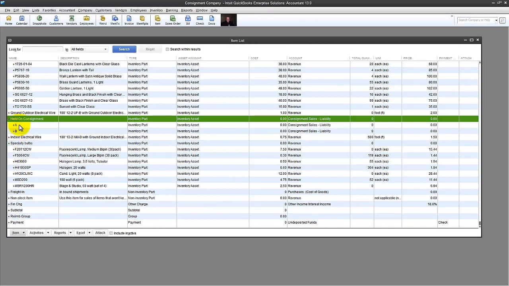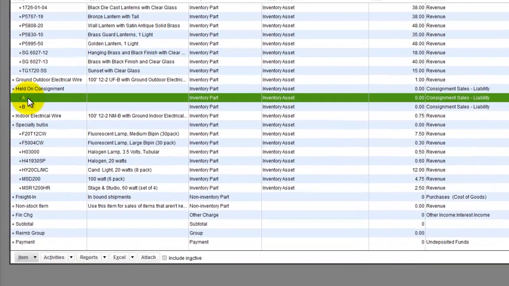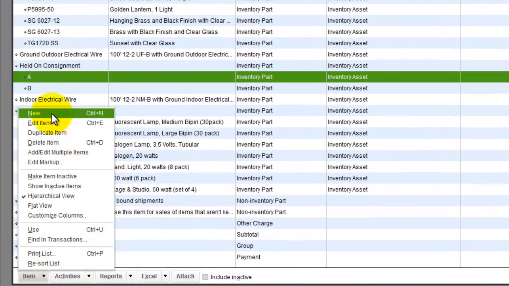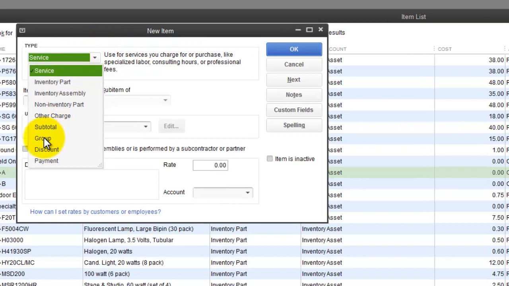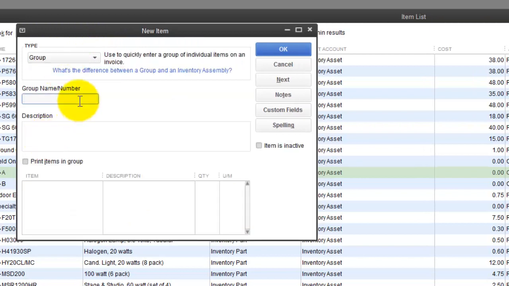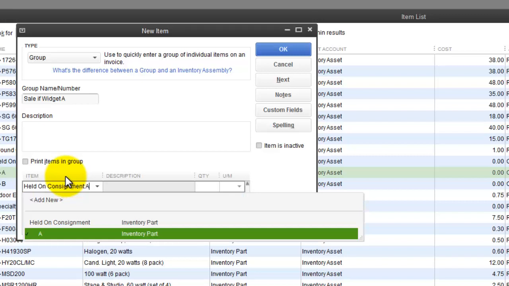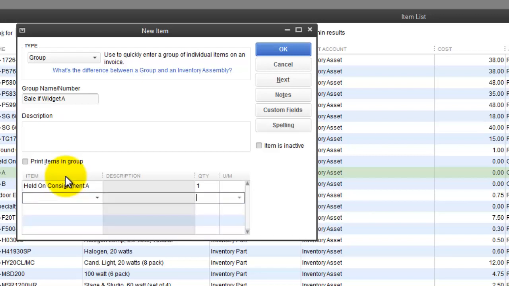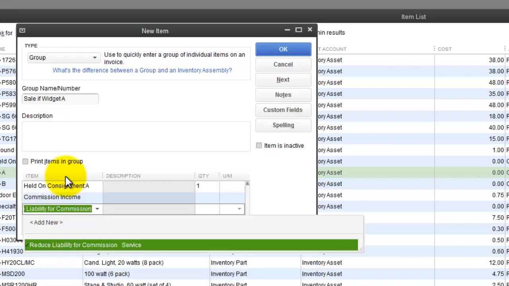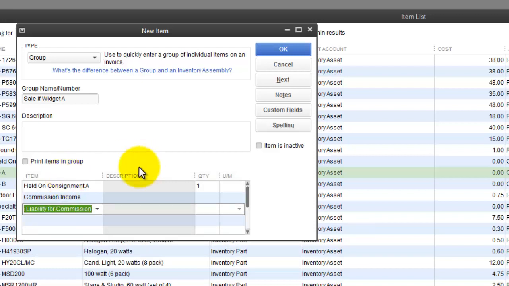Now we need to create a group for each of these items that might be held on consignment. So we're going to say new group. Group name would be sale of item, or let's just call it widget A. Okay, and over here it's going to consist of three things. One is going to be the item A. I can just hit A and it comes right up. And we'll put a quantity of 1 on there. The second one is going to be the commission income. And the third one is going to be the reduced liability for commission income. Neither one of these get quantities because they're based on percentages. So we can create this group.